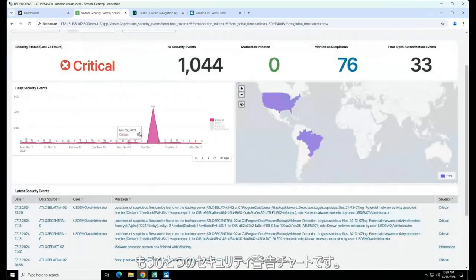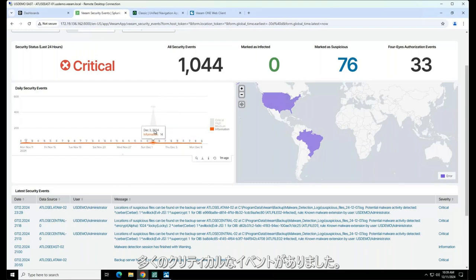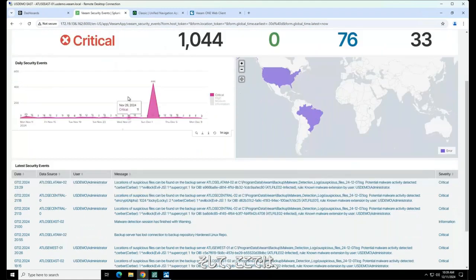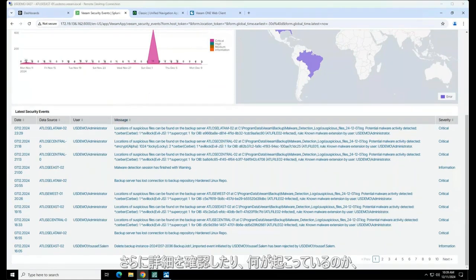Another security alert chart. I like this one too, just because you can look for those spikes and see this is probably December 2nd. A lot of critical events. So I can say something definitely happened that day. And then this is going to list out all your latest security events and things that happened in there. And you can click into all these and find some more details, see what's going on, and see what's in there.